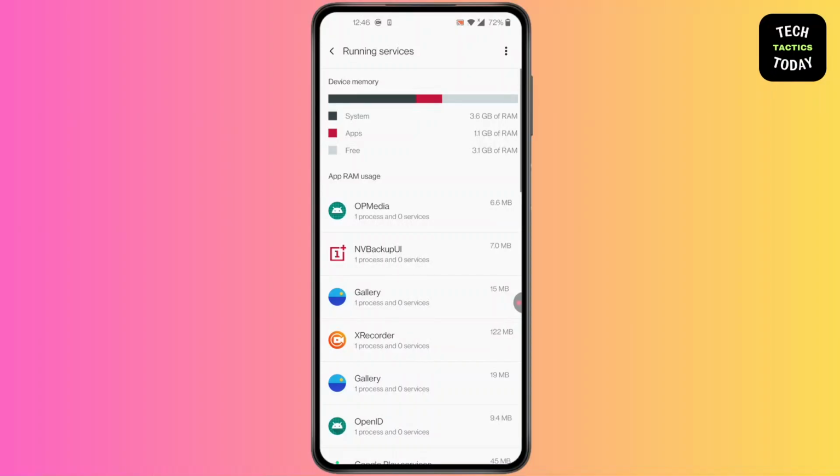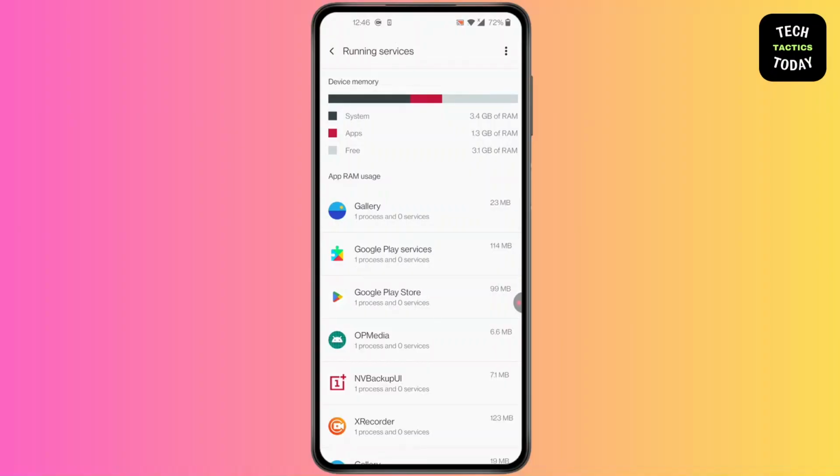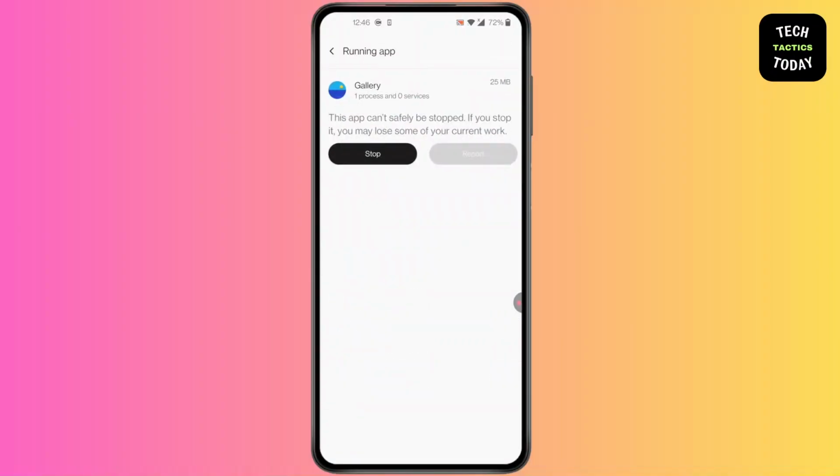As you can see, top MB, RAM, and then if you click on it you'll be able to stop them, as your background apps. And this is how to see background apps running on Android.